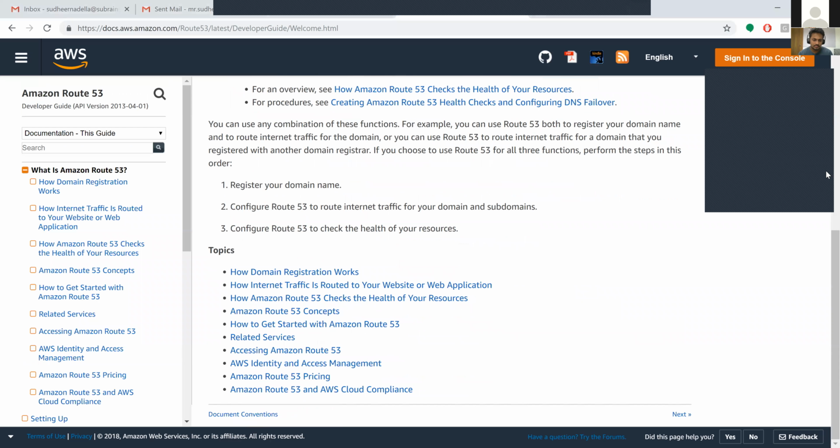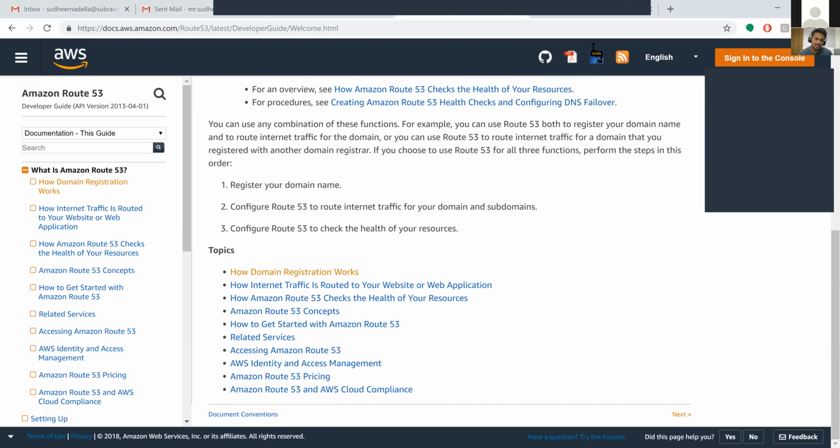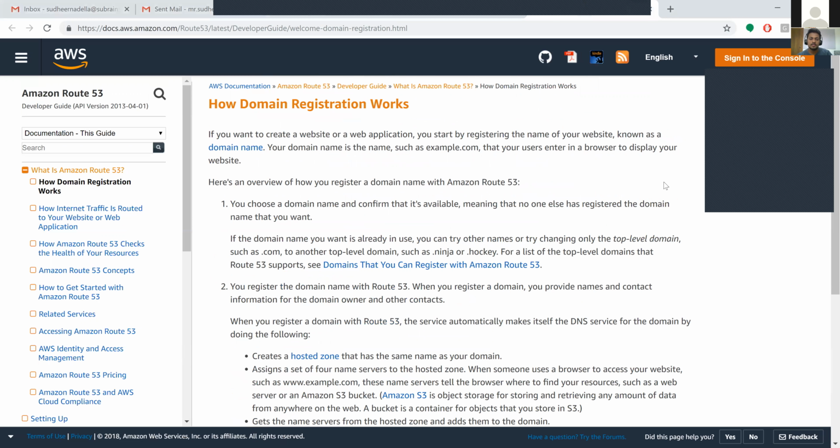So yeah, now we are going to look at how this domain registration works. If you want to create a website or a web application, you start by registering the name of your website. That's the first thing which everyone has to do whenever they want to create a website or a web application.